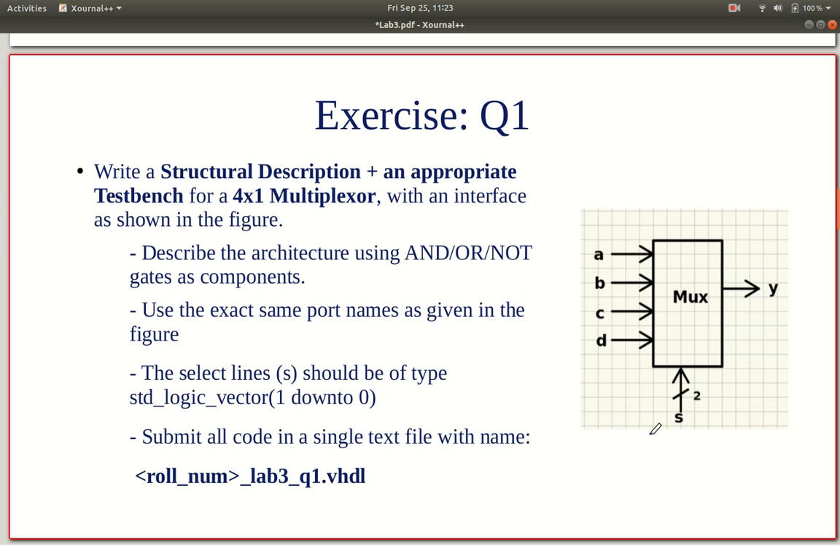So your first exercise is now to develop the logic for a 4x1 mux. You have a multiplexer that selects 1 out of 4 inputs and assigns it to Y. Since you want to select 1 out of these 4, you need 2 bits for the select line. So if the select line has values 0, 0, then A is connected to Y, and 0, 1, then B, and so on.